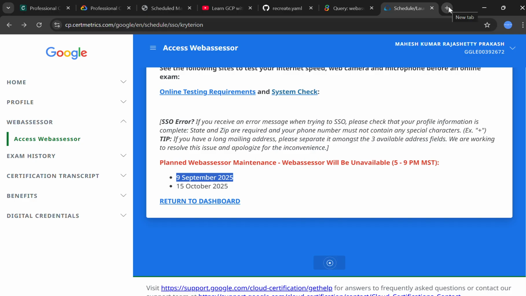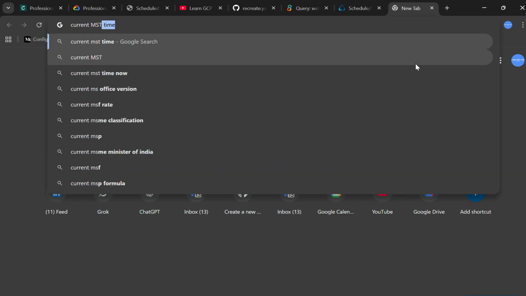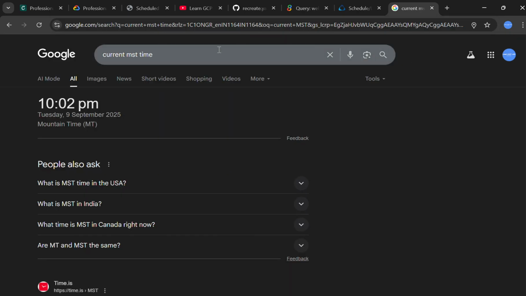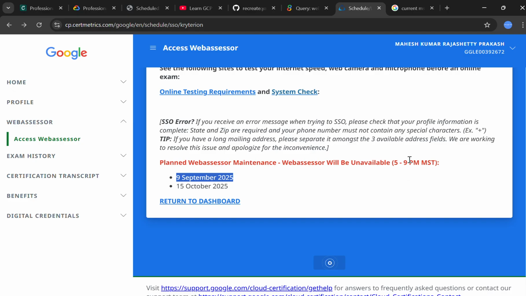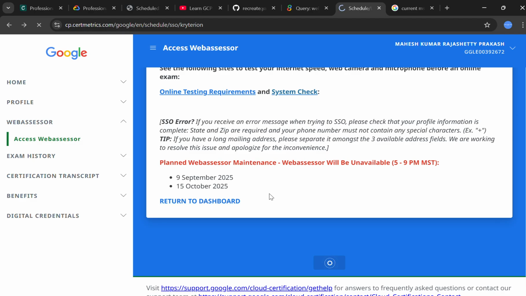So what is the current time? Current MST time, it is 10 p.m. As per their notice, it is 9 p.m. Maybe they're doing a test behind the scenes. If everything is good, they may basically remove that page. But since I already had the URL with me, it looks like I had visited once. So return back to the dashboard.